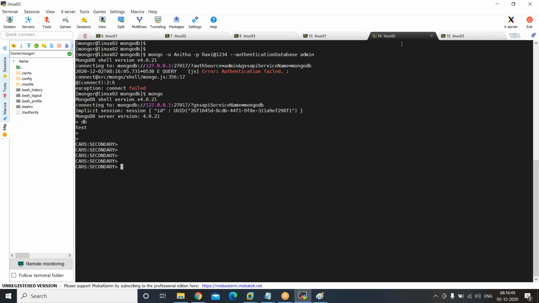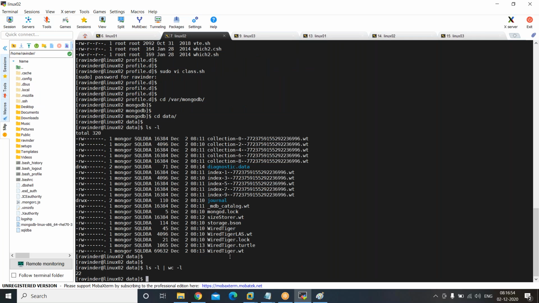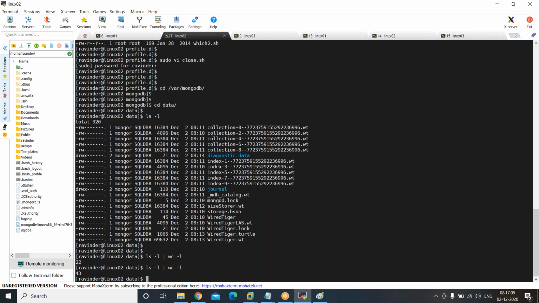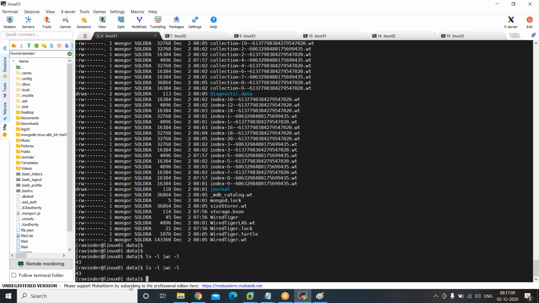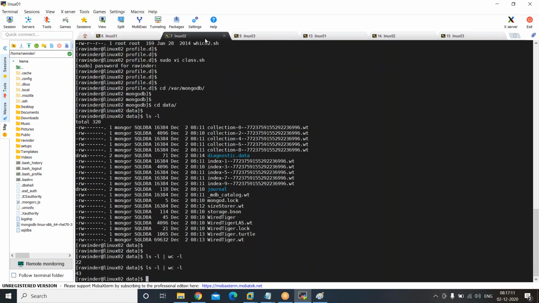See, it is joined. Once it is joined, if you go and see the file count, it will become whatever the files are on the primary. File count will increase automatically because it will sync everything. See, 43 files. Because on the primary 43 files are there, on the secondary also 43 files. It synced all the files automatically.